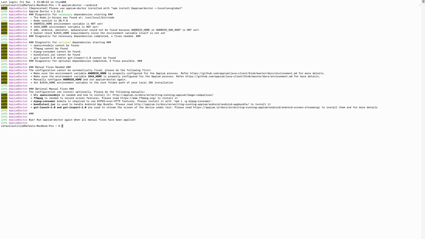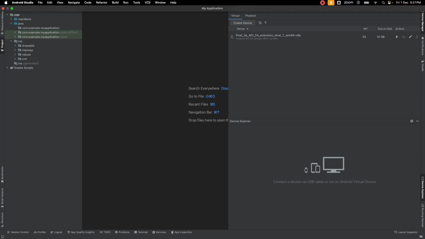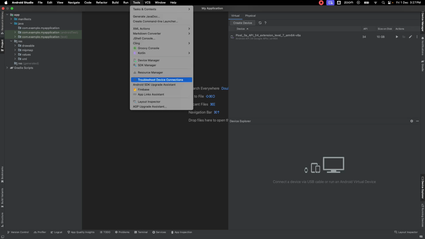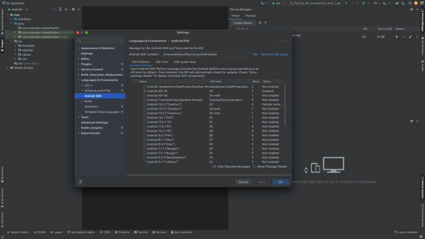The easiest way to identify the path to these two home directories is through IntelliJ and Android Studio. Now, if we open Android Studio and open any project, then go to Tools and navigate to SDK Manager, you will find the path to the Android Home just right here in the Android SDK location. We can do exactly the same thing for Java.